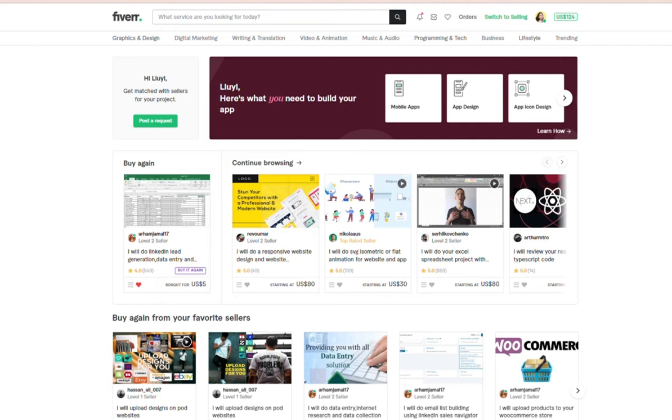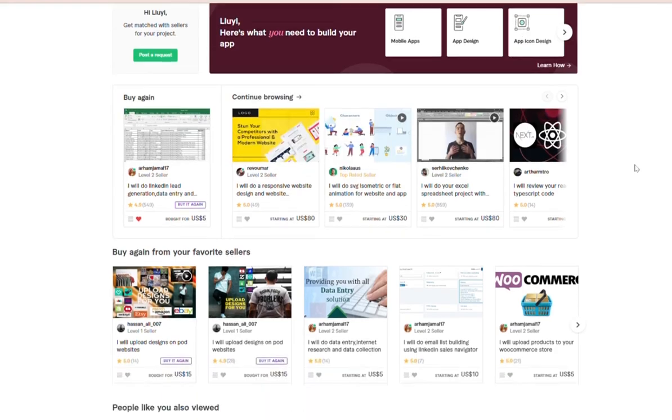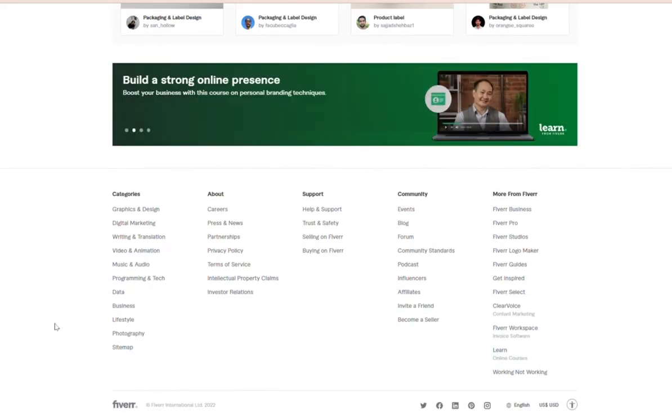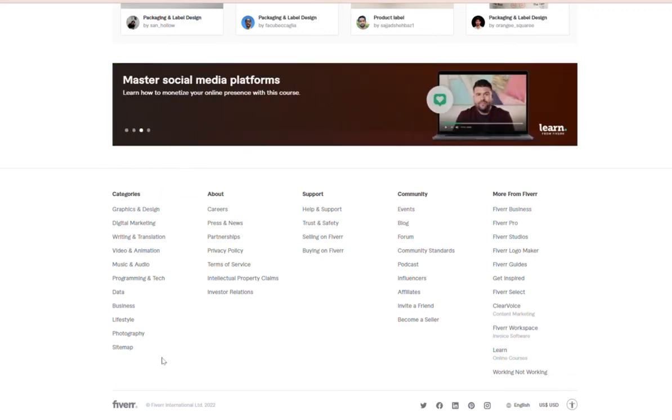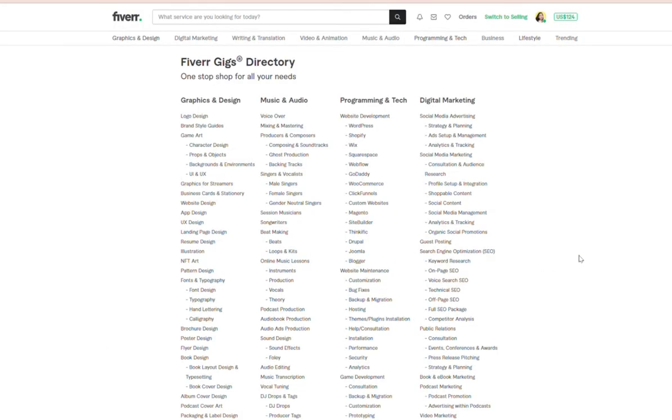The first step is to go to Fiverr.com and let's scroll down to the bottom. On the lower left corner, let's see the column categories. We can choose the last one, sitemap. So click on it. And here, this one is Fiverr Gigs directory.